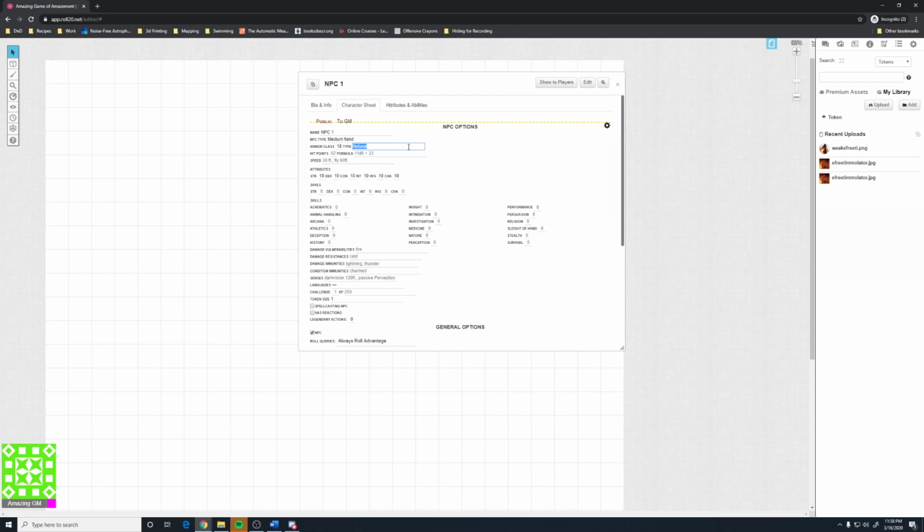For example, say this guy was wearing plate mail. Now, why would you put in that he's wearing plate mail? Because you need to know. We're just going to go with plate. You need to know that when somebody casts Shocking Grasp on him, this is at disadvantage. They go to see, is he wearing plate? You can just glance at him and be like, oh yeah, he is wearing plate.